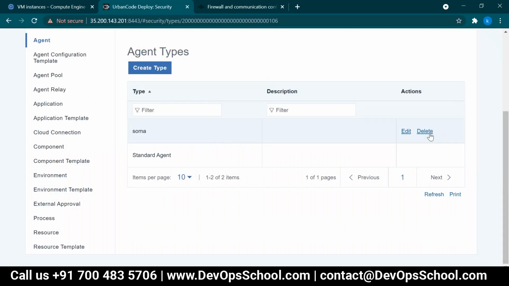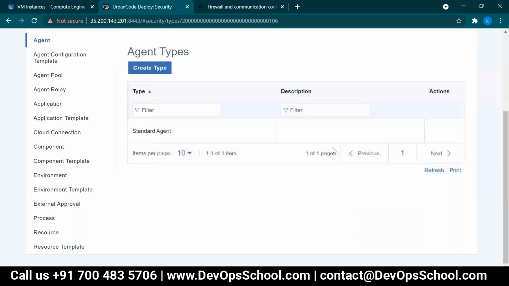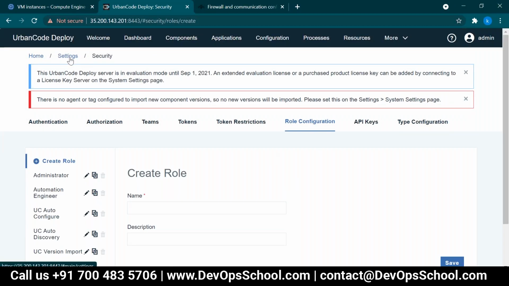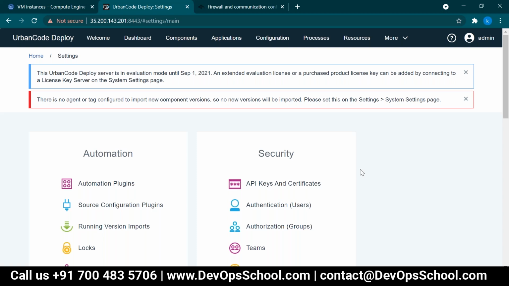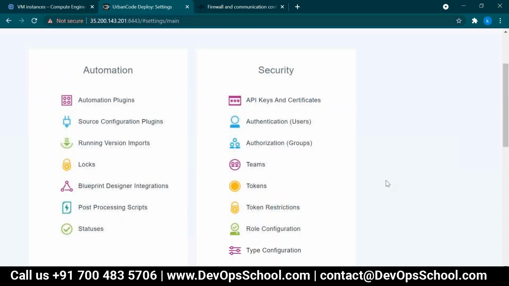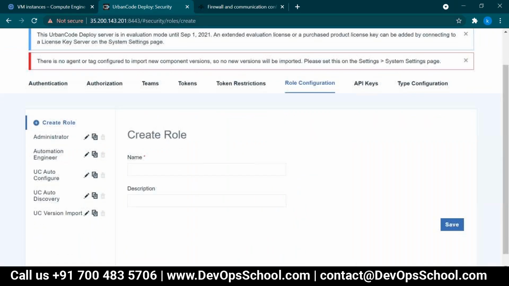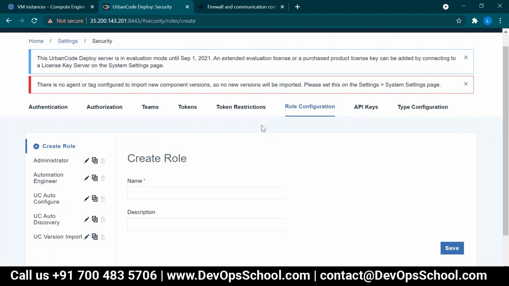So I'll delete this one. See, this security thing will be done by the IAM team and security team. You no need to worry about all those things. If you are specifically on the IAM team, then you have to concentrate on that. Roles: administrator role, automation role means developer role, auto configuration role, discovery roles, or version input guys' roles. All those you have to configure.